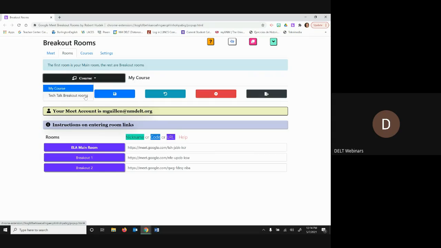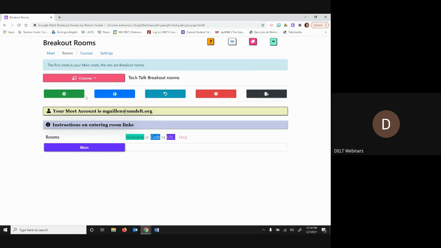So if I have several different ones, it's going to narrow down which breakout rooms or which course that I want to really focus on. So I'm going to go ahead and click on Tech Talk breakout rooms. Now notice it cleared out what I had before because I'm now in its own little shell.